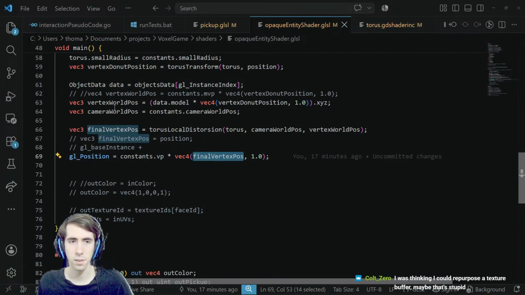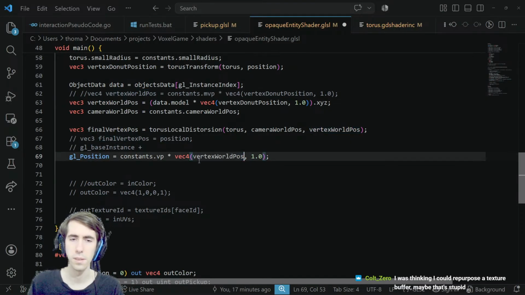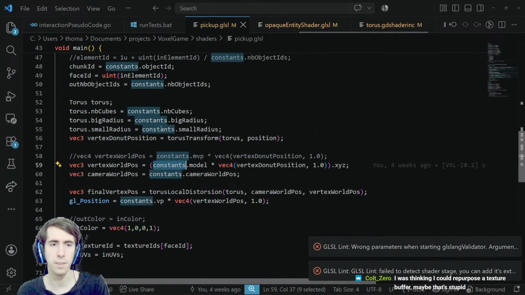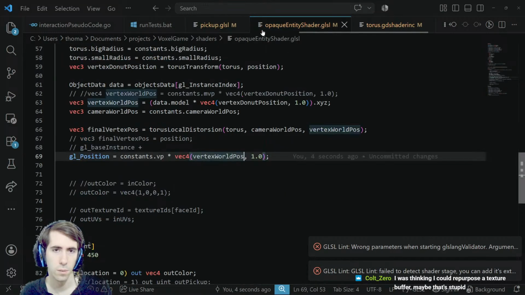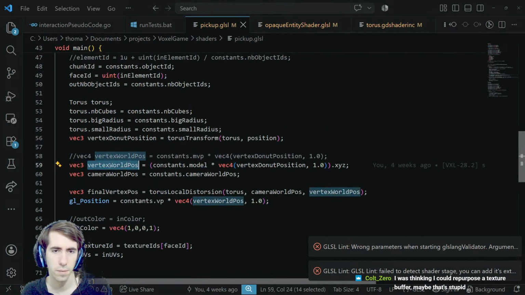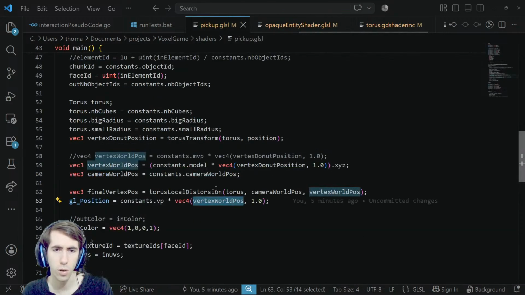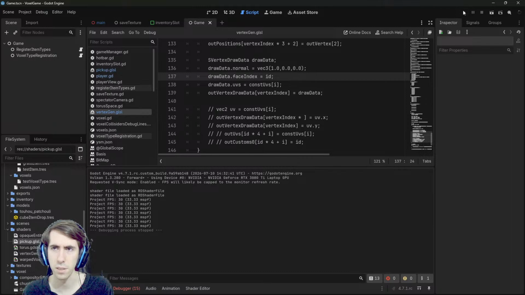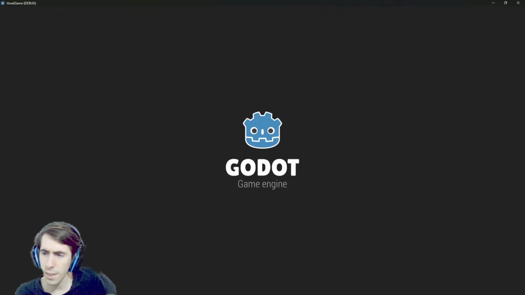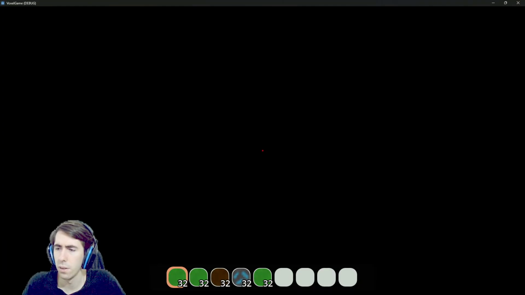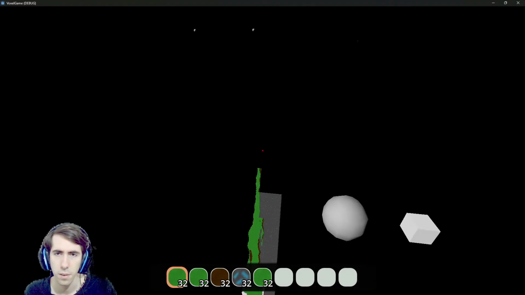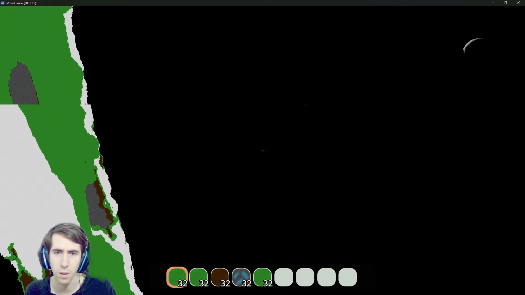Final vertex position. What about if I do something like this? Wait, so the two are already vertex world position. So let me do this. I was thinking I could repurpose a texture buffer. Maybe that's stupid. What do you mean repurpose? Do you want to create one, or do you want to make a new one?